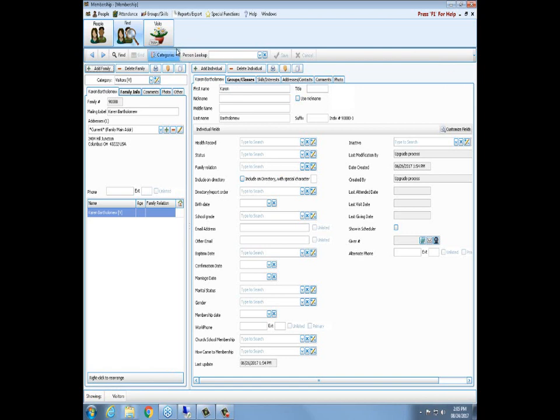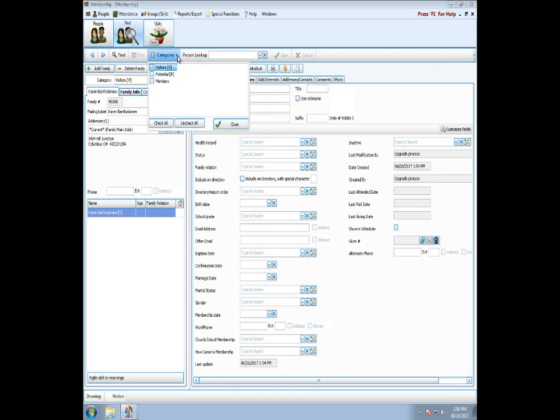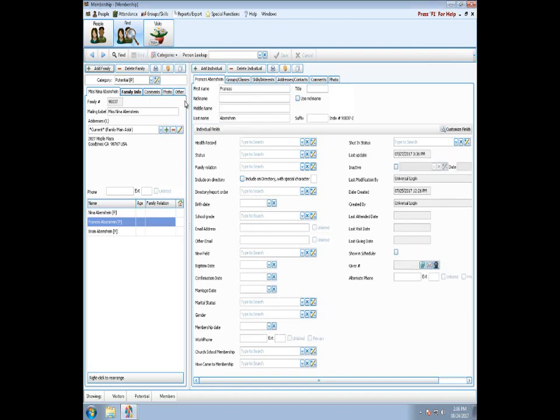Moving down, we have a person lookup where, instead of using the whole find feature, you can quickly click the list and scroll through all of your people, or just type a name. If you start typing, the names in the list change to match the letters you've entered so far. I'm going to go back to checking all of those.